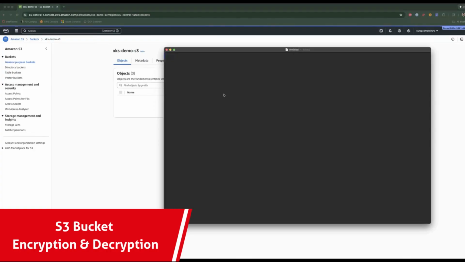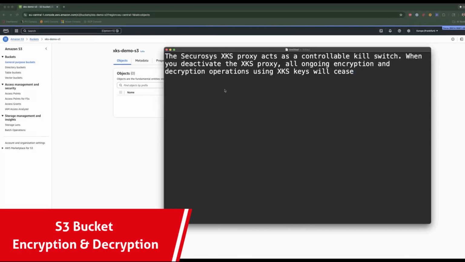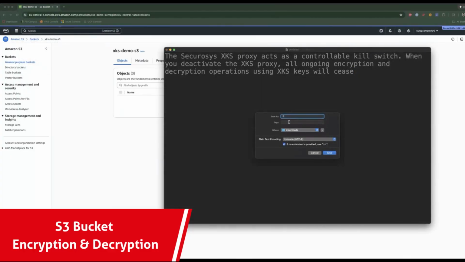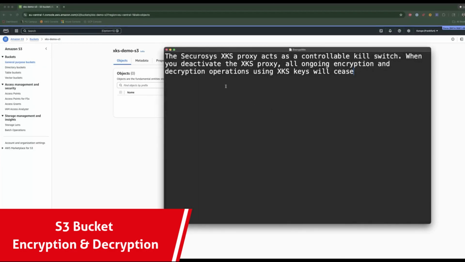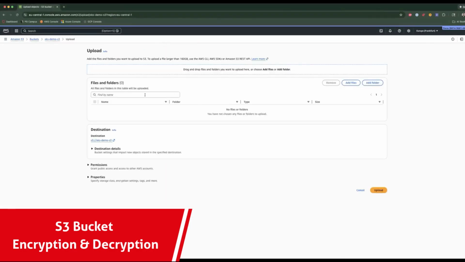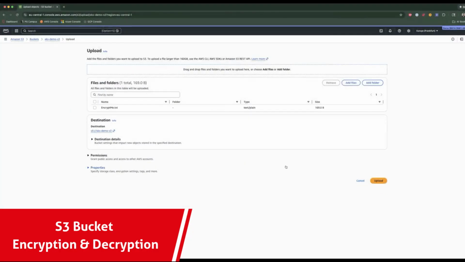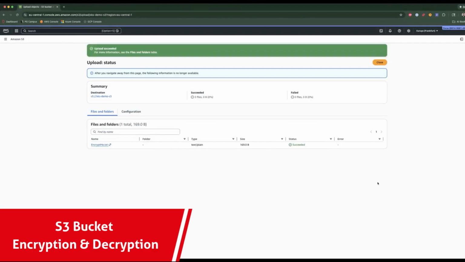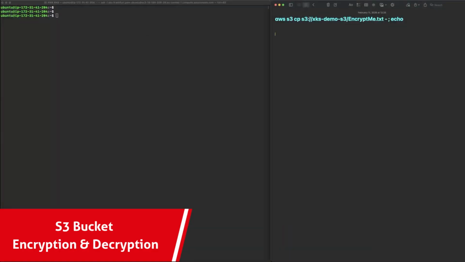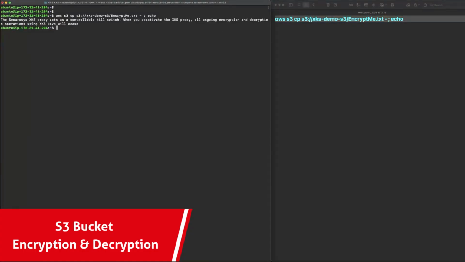Okay, let's add some data to that bucket. I'll create a simple text file with some text in there, and I'll save it as encryptme.txt. Now I'll upload this text file to my S3 bucket, and there we go. Quick check from the EC2 to see my file contents using this command, and there's my data.